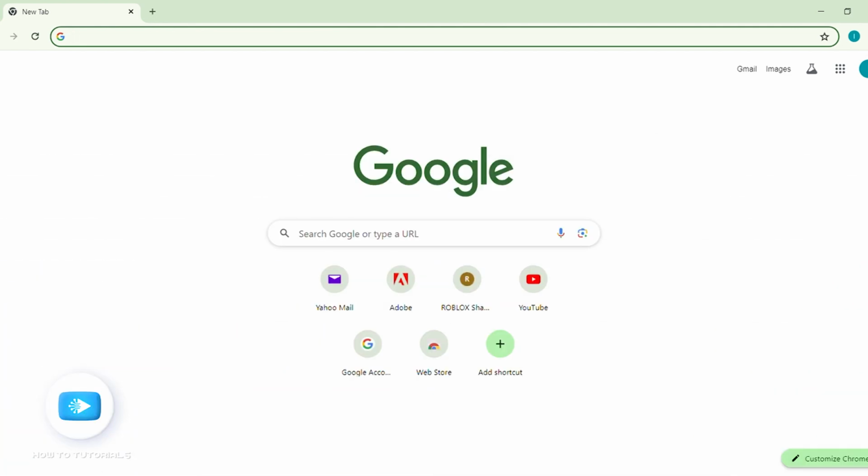In today's video, I'm going to show you how you can delete your Roshade account. It's quite a simple way to delete your Roshade account. For that, first of all, you'll have to open your preferred web browser. Here I have launched my Chrome browser.